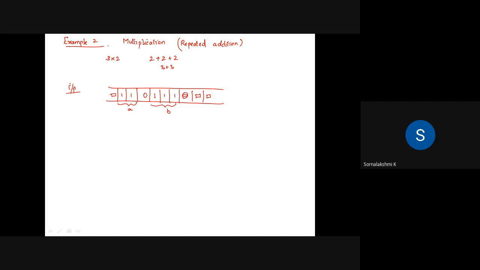So I've used 0. Let me have a delimiter here also, because I want to know the end of the second number. So I'll have two delimiters. This one is to separate the two numbers and this 0 is to know the end. So this is how I'm going to have my input tape.